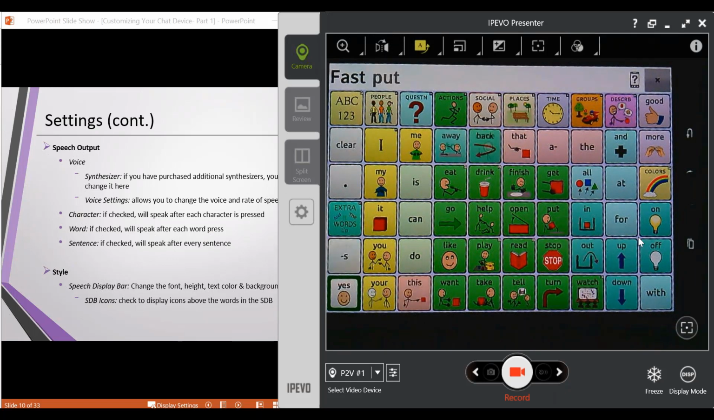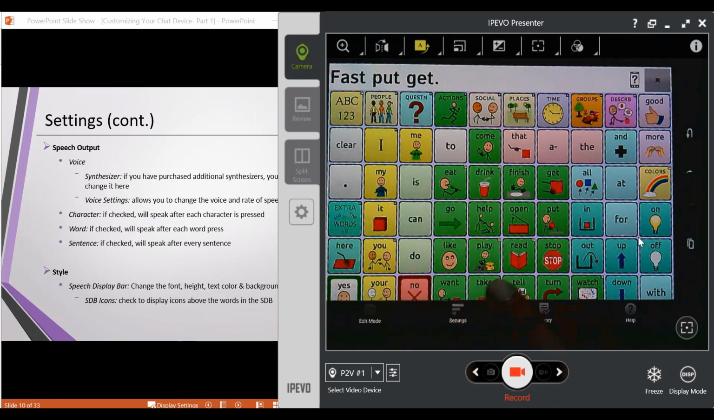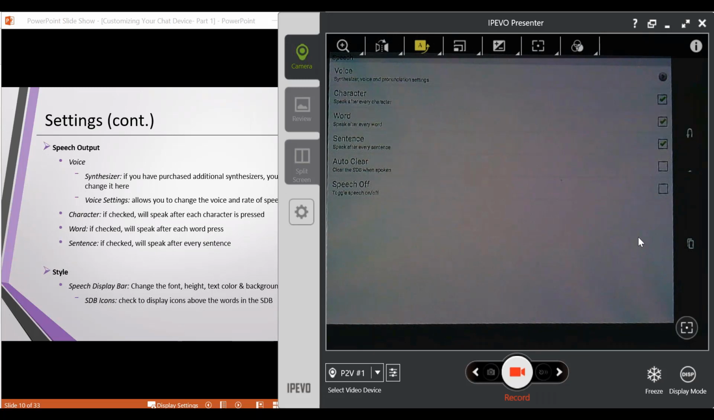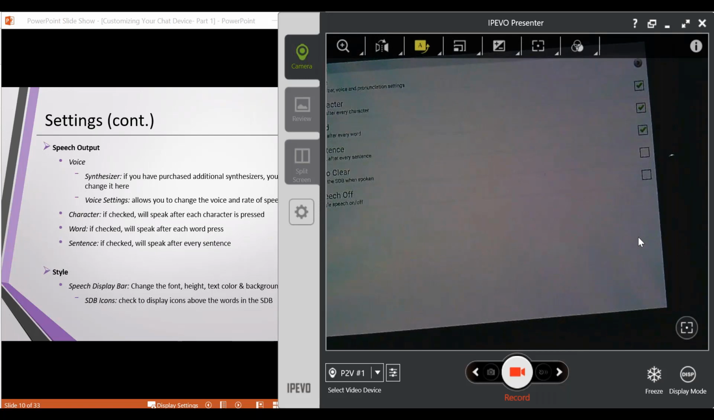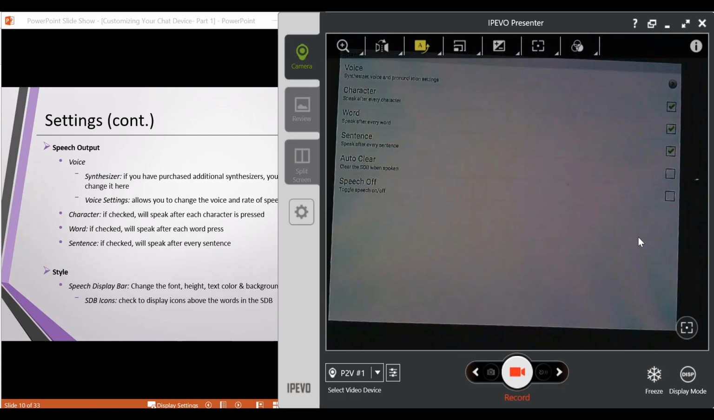Put. Get. Okay. And then if I were to put this period at the end of my sentence, it would speak my whole sentence for me. Fast put get. Because I have all of those boxes enabled. So if I were to uncheck any of those, if I unchecked character, it wouldn't speak my individual characters. It would just speak my words. And similarly with those other ones, if you uncheck them, it's not going to speak after those.